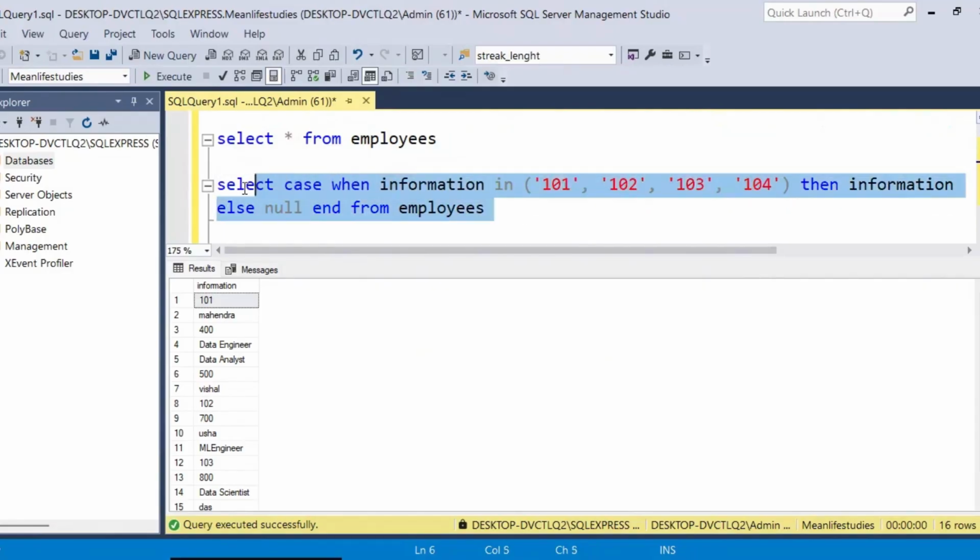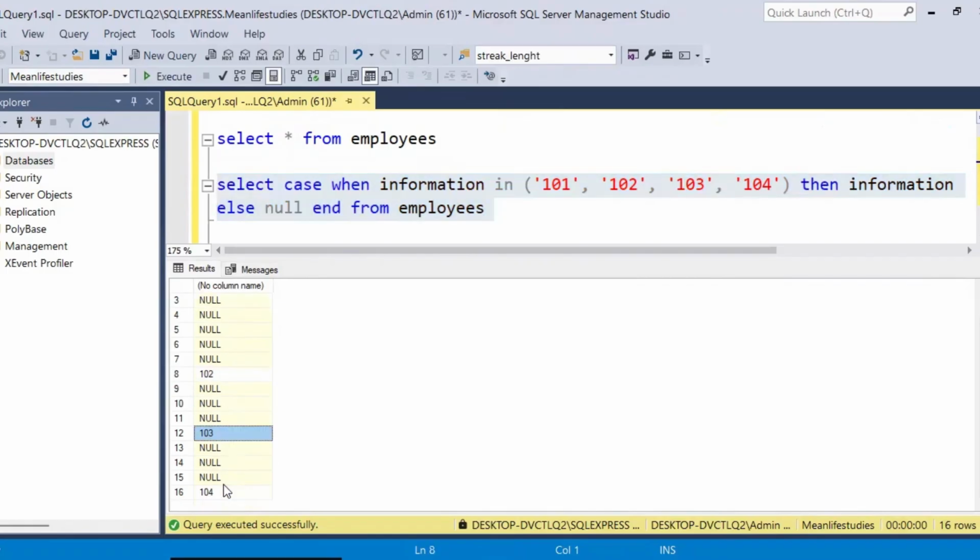Okay, so let's execute this one again. You can see now we'll be getting data, right? But these 101, 102, 103, and 104 are the employee IDs, right? But those are still in a string type of data, right? But we should not have a string type of data, right?